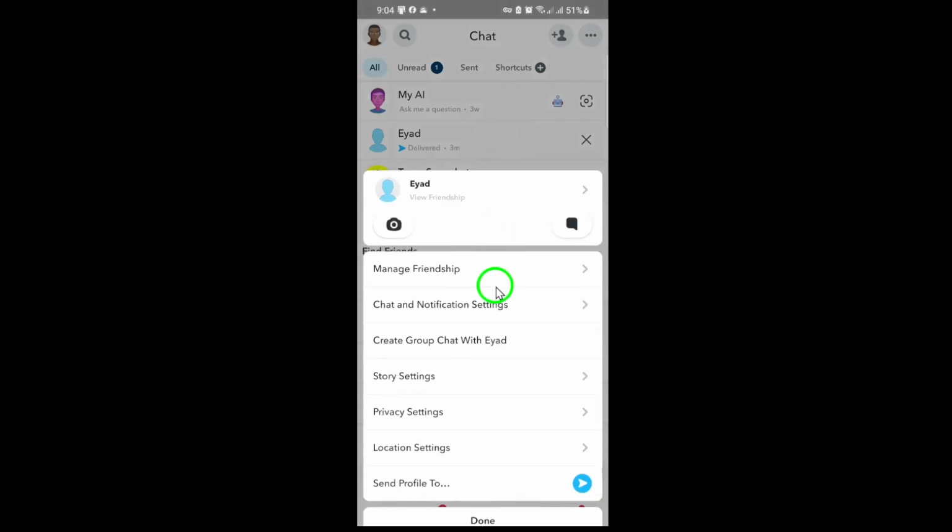At the top of this menu, you'll see 3 dots. Tap on them to reveal more options. From here, select Chat and Notification Settings. This will open up a new set of options related to your friend's profile. Now tap on Send Profile To.